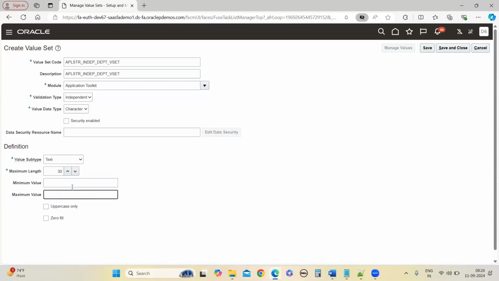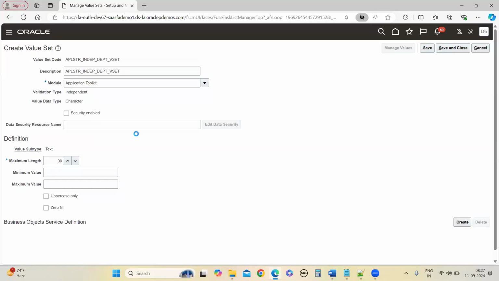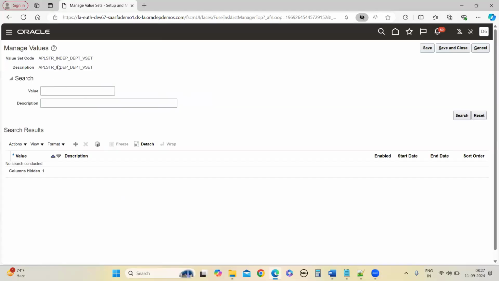So minimum value, maximum value, same as how you mention for the number. They're also the same. Uppercase, for example, if you want to display uppercase, then you can mention uppercase. That means it will accept only capital letters. What is the zero fill one? I am also not sure how it will work, zero fill. This is a new feature. Security enabled, Vamshi. For example, this value set I want to use only for a specific role or user, then we will use security enabled.